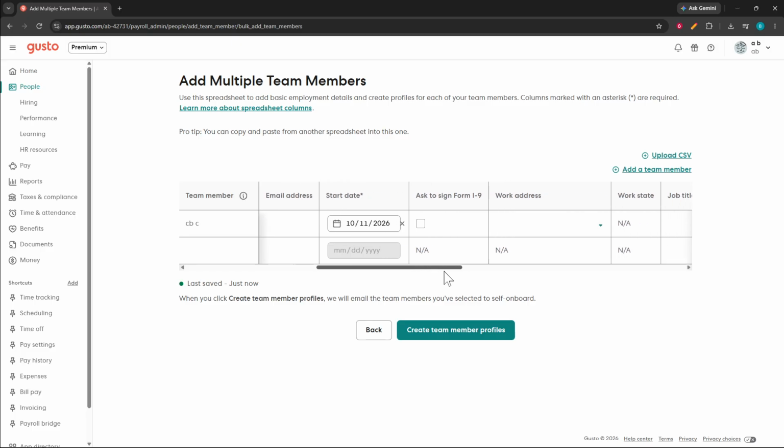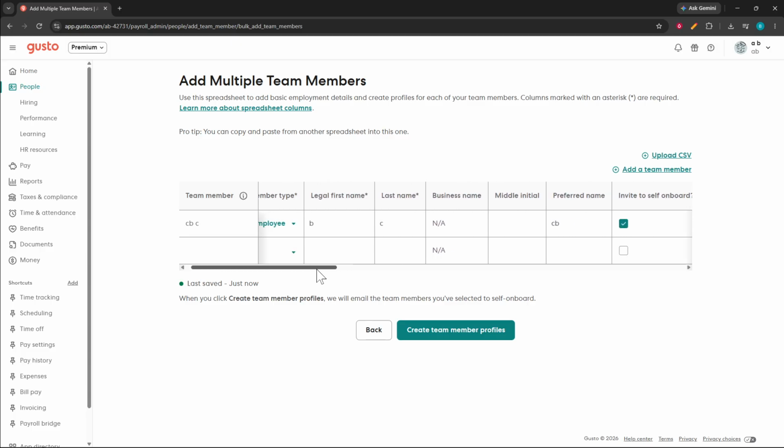Review the entered details as you move forward, then submit the team member information to send the self-onboarding invitation. At that point, Gusto processes the new entry and sends the invitation to the email address you provided.